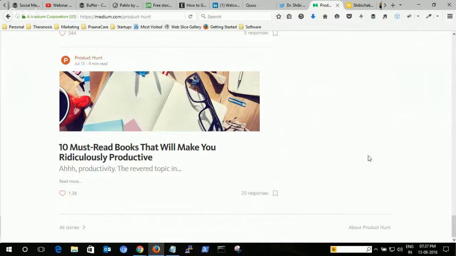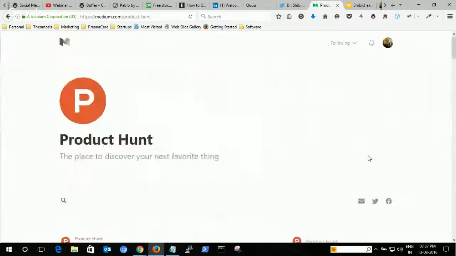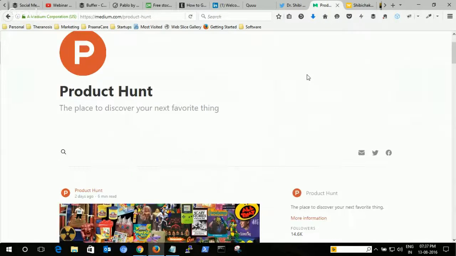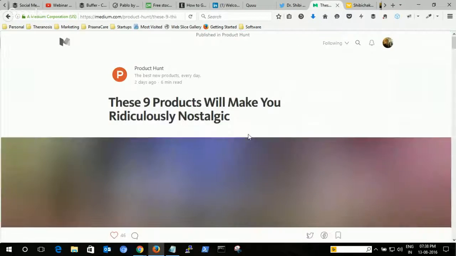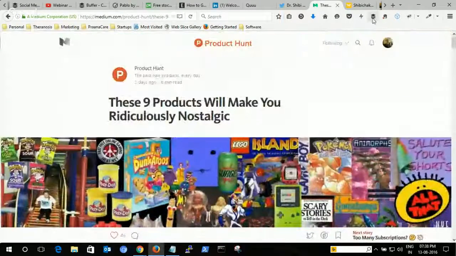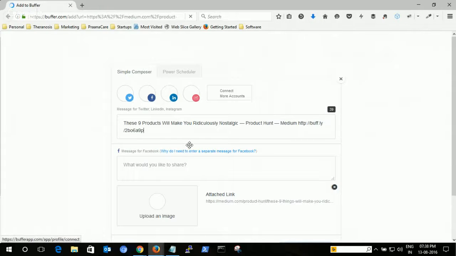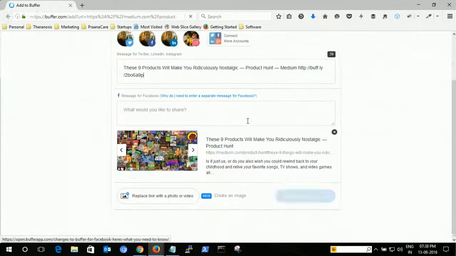So this is what I wanted to show you. You can basically have a digital presence, a very clean, minimal and elegant layout, and use this. Say for example, I'm on this page. These 9 products will make you ridiculously nostalgic. Okay, this is not the right one, but still, click on Buffer, done. It's going into my queue. So it's automatically formatted.